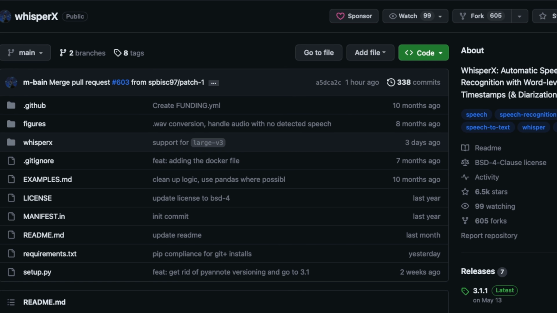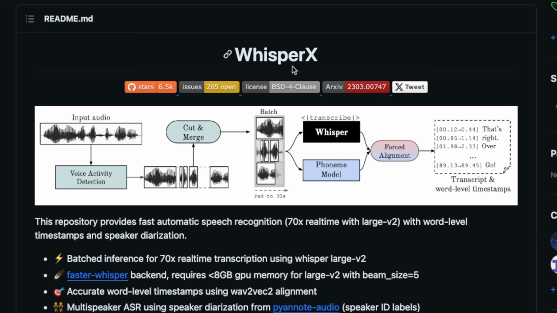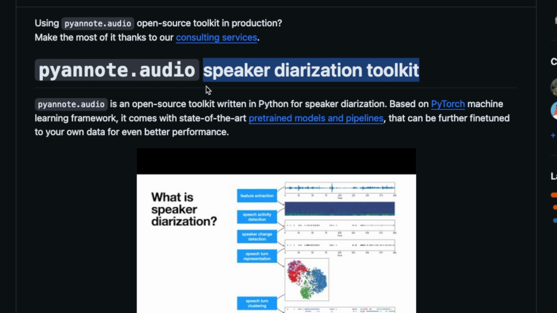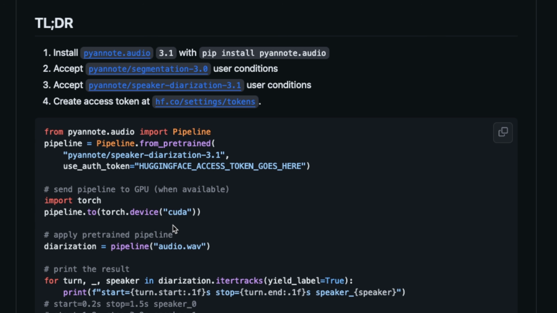Here's the official GitHub repo of the project. It's called WhisperX, and it already has around 6,500 stars. Now, how is WhisperX different from Whisper from OpenAI? It does quite a few more things than simple transcription. One of them is that it can do speaker identification by using another awesome Python project called pyannote.audio, which is specifically for speaker diarization. So in this video, I'll show you how to use this in conjunction with WhisperX.